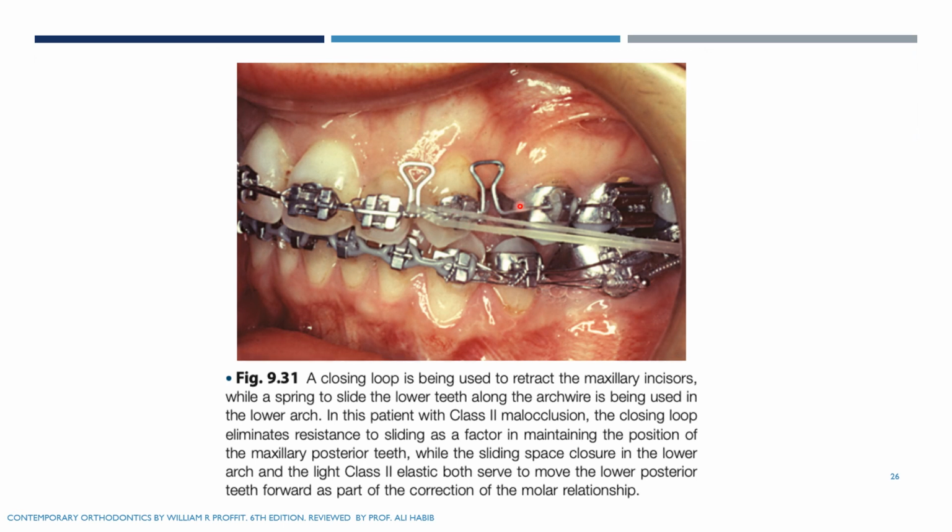You can see we add loops, and then with elastics to take anchorage from the lower, we try to squeeze this loop and move the anterior teeth backward without sliding. So this is called frictionless mechanics or looped arch wire mechanics.